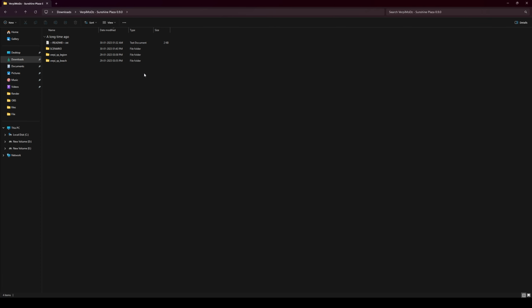After downloading it, here we will get two variations of the Plaza. First one is for Legion Square, second one is for Vespucci Beach. For this video, I'll be installing it for Legion Square. Just copy this folder from here, then install the MLO into your FiveM resources. So I'll be installing it over here, just like this. So that's it for the installation part. Now let's start the server.